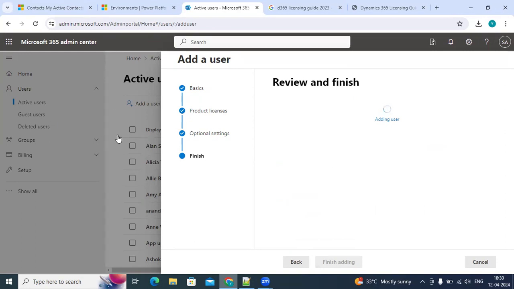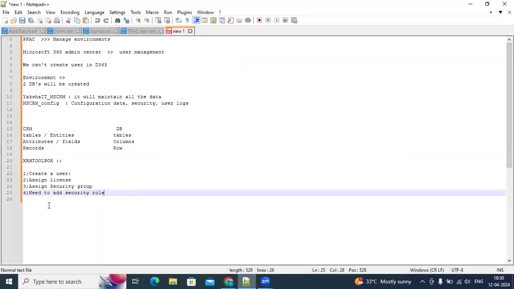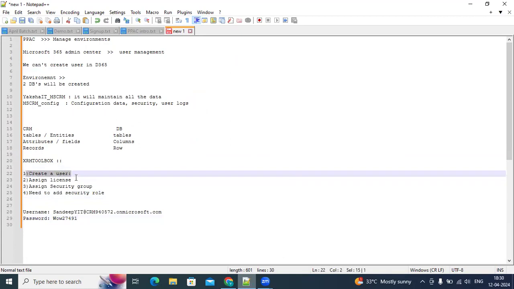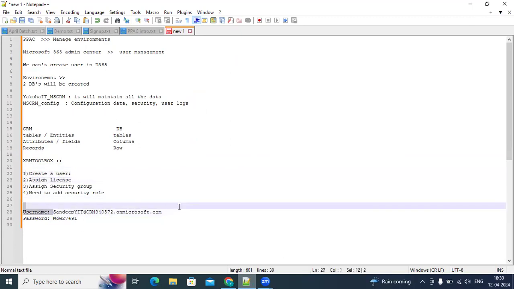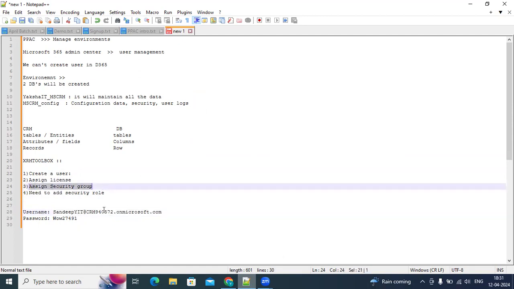So now the scenario is we have created a user here. This is the username and password, which I will paste in the group for your reference later. This is done, and this is done. But if Sandeep tries to log in with the environment URL, he can't log into the system. Why? Because we have not assigned the security group to the user Sandeep.